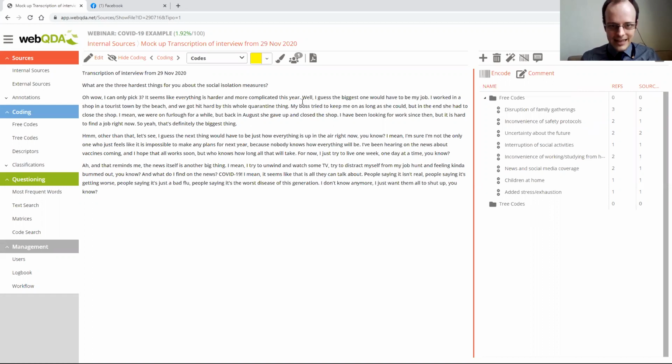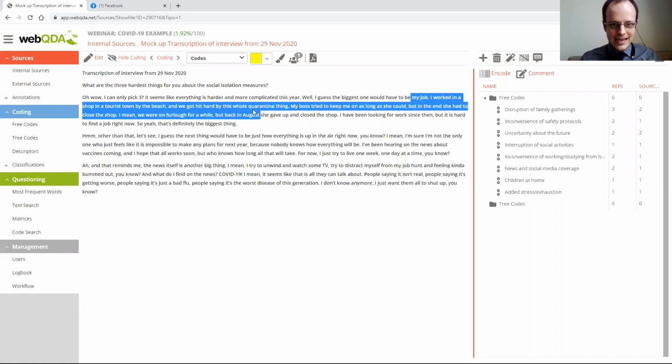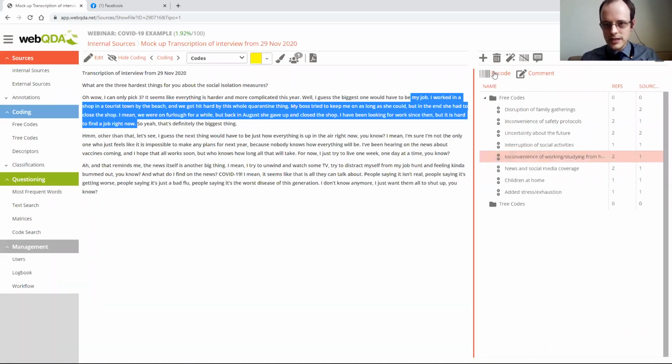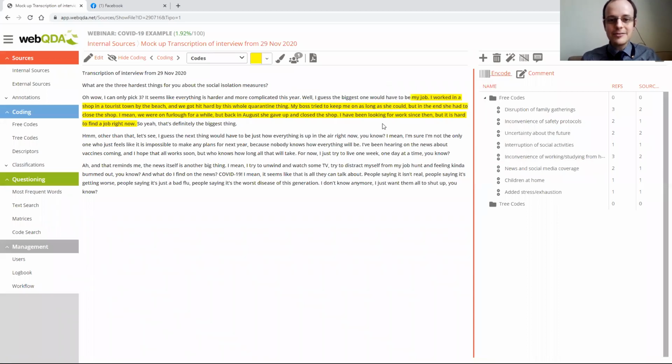All I have to do is highlight it and tag it. Like over here. Right here, gotta make sure the coding is displayed. So the biggest one for this person was about my job. They used to work at a shop in a tourist town, and the shop got closed because there aren't any tourists. So that's rough. And it's hard to find a job right now. Okay, so we're going to select that. We're going to hit the inconvenience of working tag. All right. And now it's all highlighted.